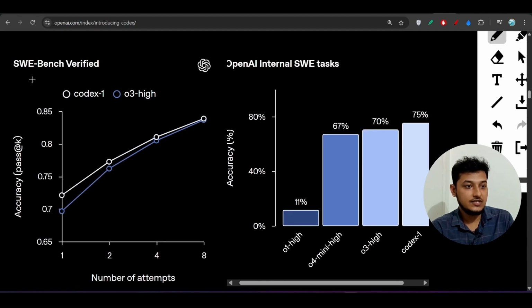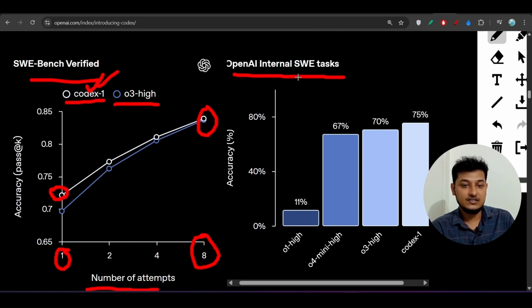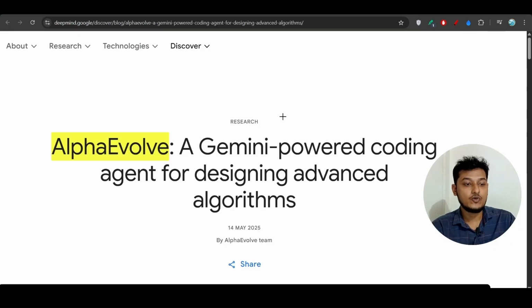Here you see the benchmark: this is Codex 1 and this is O3 high. For Codex 1 we can see that the number of attempts is 1 but the accuracy is very high. Okay, but to get the same accuracy as Codex 1, O3 high needs 8 attempts. That means Codex 1 is basically a stronger model, a powerful technique. Okay, and here you see the OpenAI internal SWE task. Here you see Codex 1 is actually very powerful, with 75% accuracy.